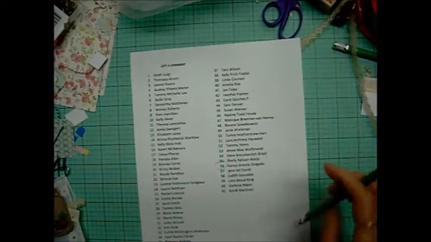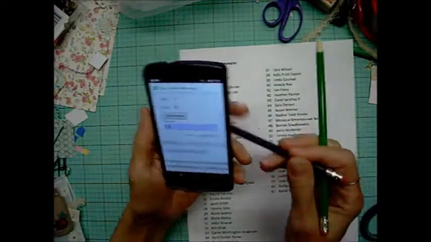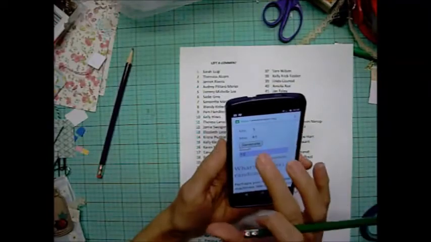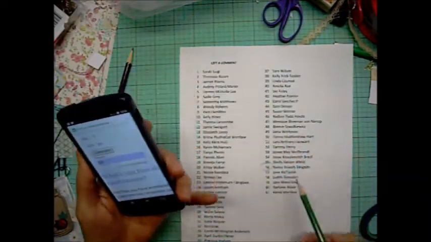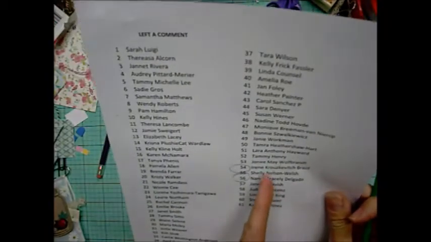And I just realized that Kelly Hines already won in the first round and can't win twice. So I need to generate one more number. I see I still have that 10 up there. Generate one more, and that's 54, which is Irene. So now we have Nancy Delgado and Irene.